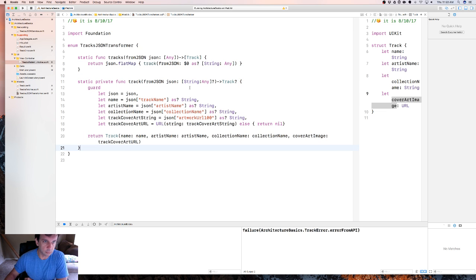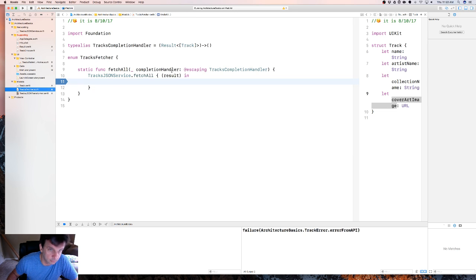So with all this, again, this is all really great stuff to use for unit testing. The reason we did all this is because we have our tracks fetcher here.